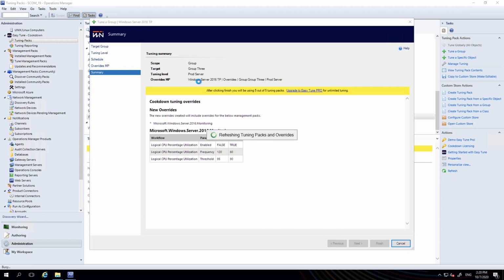And you'll see the name of the management pack that we're going to be creating here. You can see the group is mentioned in the management pack name, so the scope along with the level, the prod server. So it's really clear to see when you're looking at the list of management packs what you're up against. And when it says refresh tuning packs, the actual tuning is in effect. So that was quick and easy.